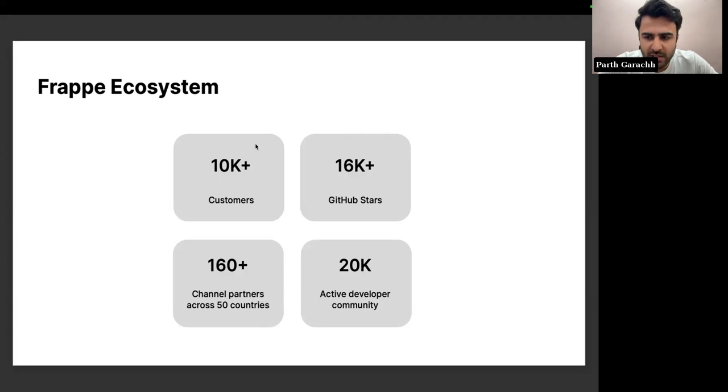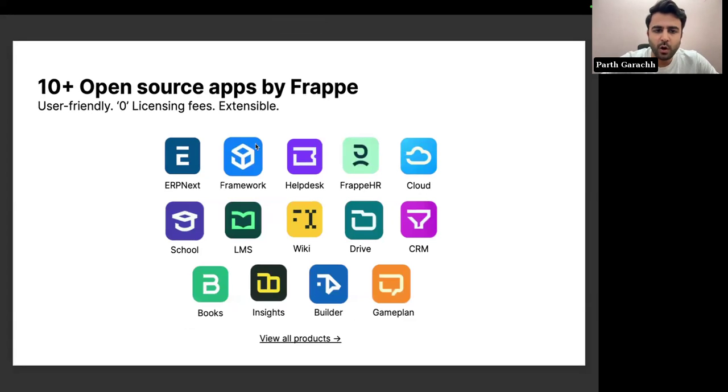The source code is available on GitHub, and we have 16,000 plus stars on GitHub as well. We work closely with our partners when it comes to delivering services and doing the implementation. So we have globally across 160 plus. I think it has crossed 180 now. So as Frappe, we focus on building the product, while the partner ecosystem does the implementation and provides services, right?